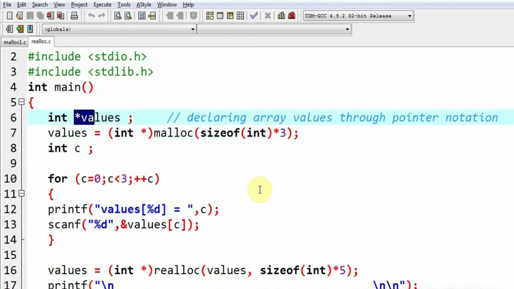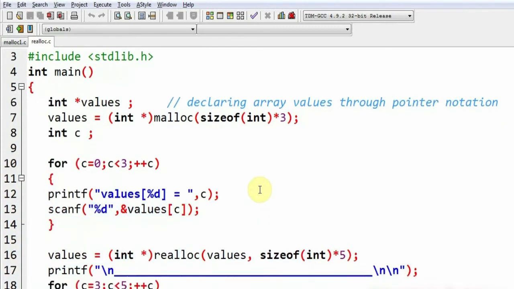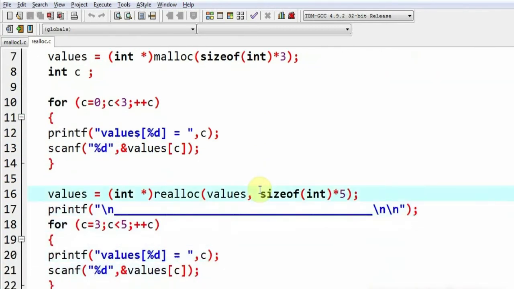Here is the declaration of an array through pointer notation, and here we are going for dynamic memory allocation using malloc. I have allocated space for 3 int elements. The base address would be put into this pointer variable values, and afterwards using this simple loop I am reading the values into the elements of this array. Now after that I want to increase, that means expand, the size of this array from 3 to 5. This is just an example. You can increase or decrease the size to any extent.